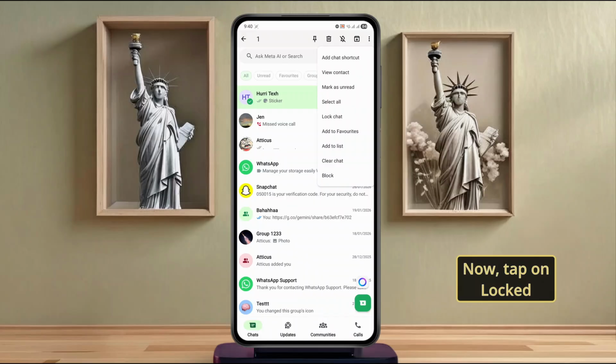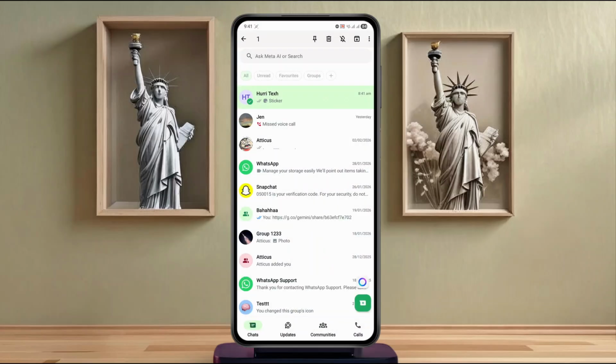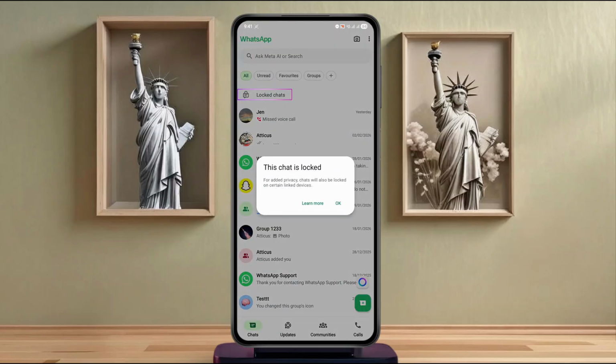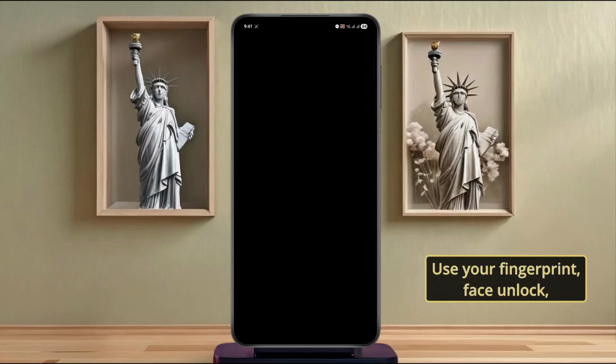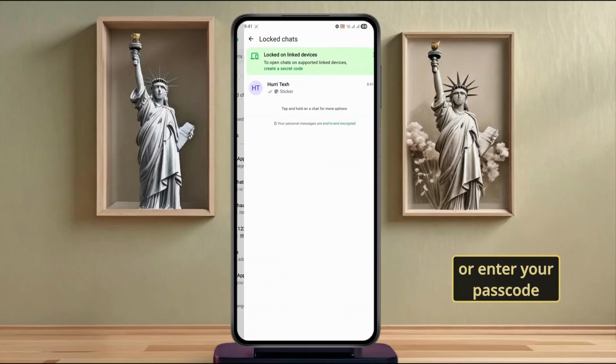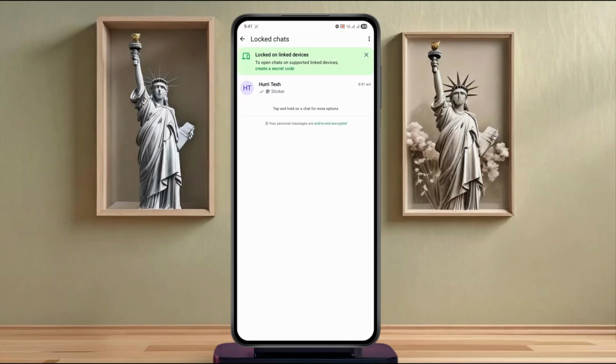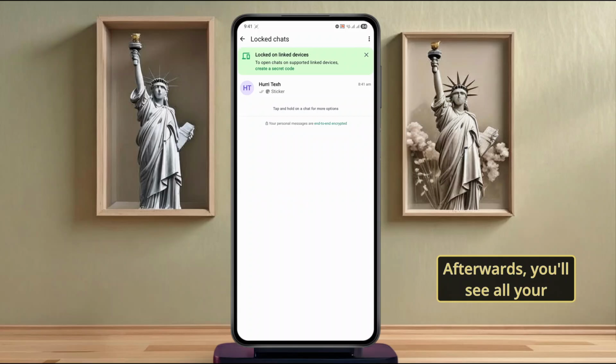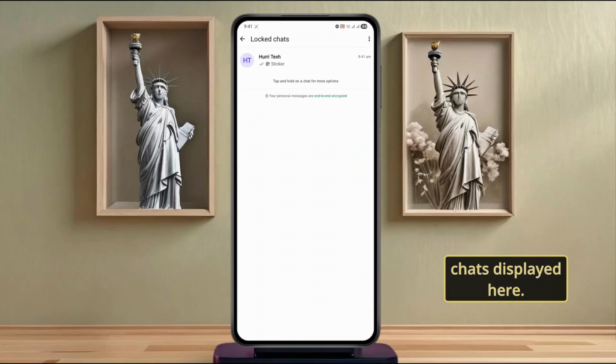Now, tap on Locked Chats to open the folder. Moving forward, you'll be prompted to verify your identity. Use your fingerprint, face unlock, or enter your passcode to access locked chats. Afterwards, you'll see all your locked and hidden chats displayed here.